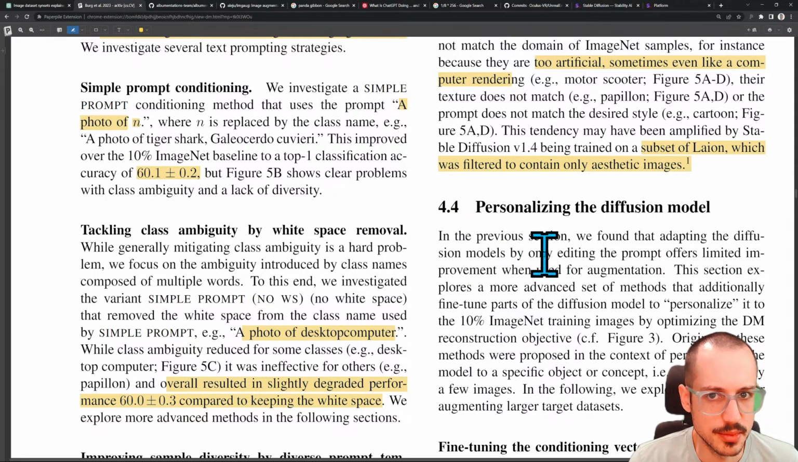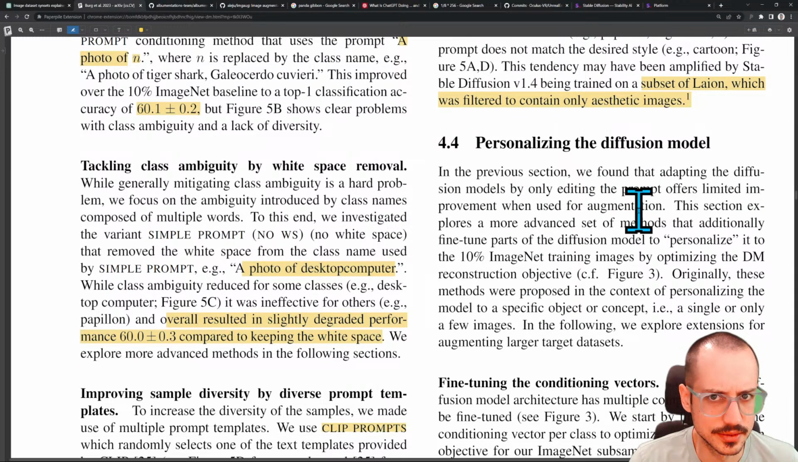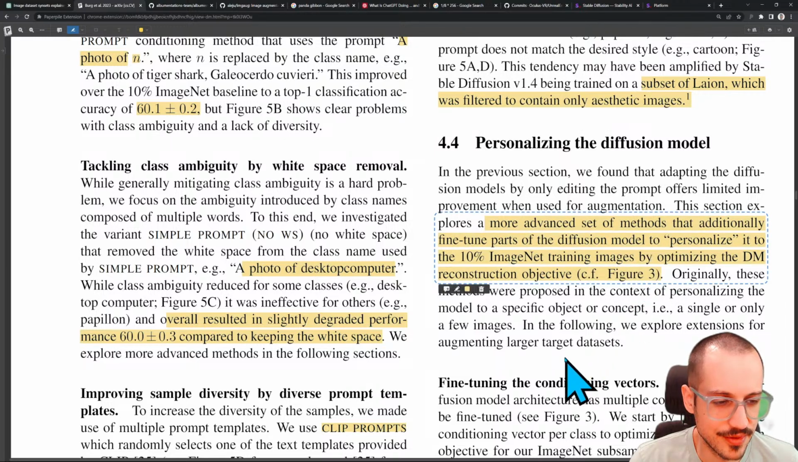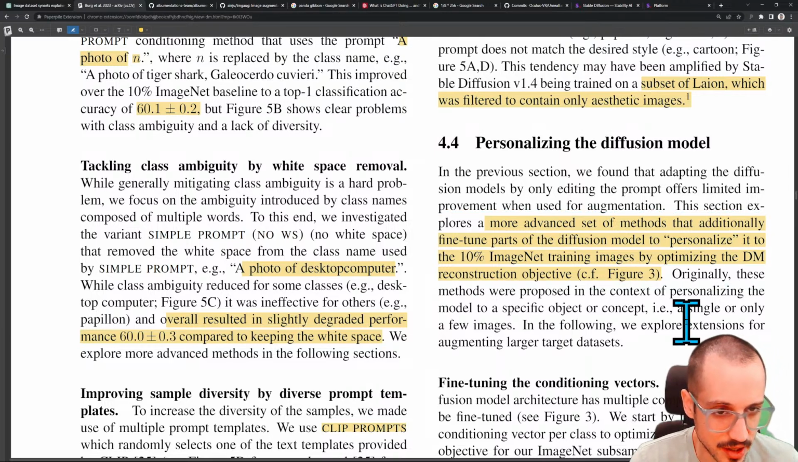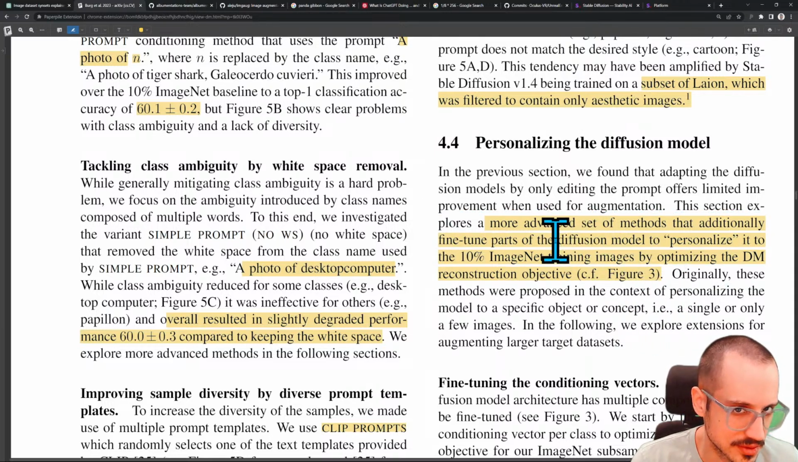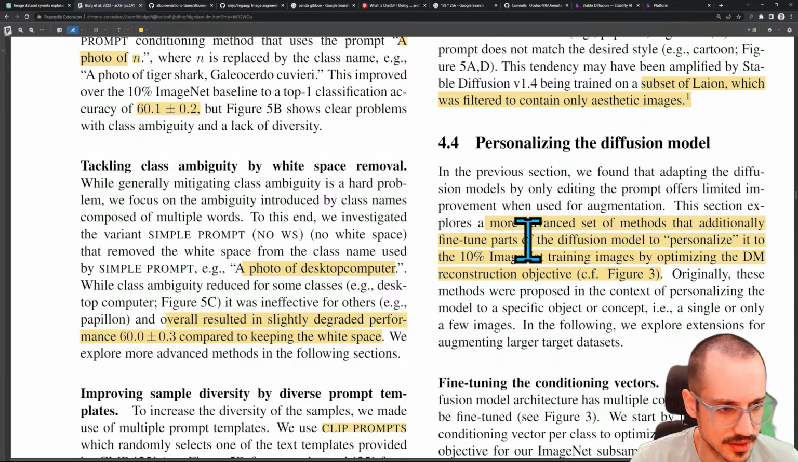Found that adapting the diffusion model by only editing the prompt offers limited improvement when used for augmentation. Explores a more advanced set of methods that additionally tune parts of the diffusion model to personalize it. Yeah, so they're basically going to fine-tune Stable Diffusion specifically to the small ImageNet that they're using, and then hopefully it'll perform better. But I don't like this technique. I feel like this is too much overfitting, right?